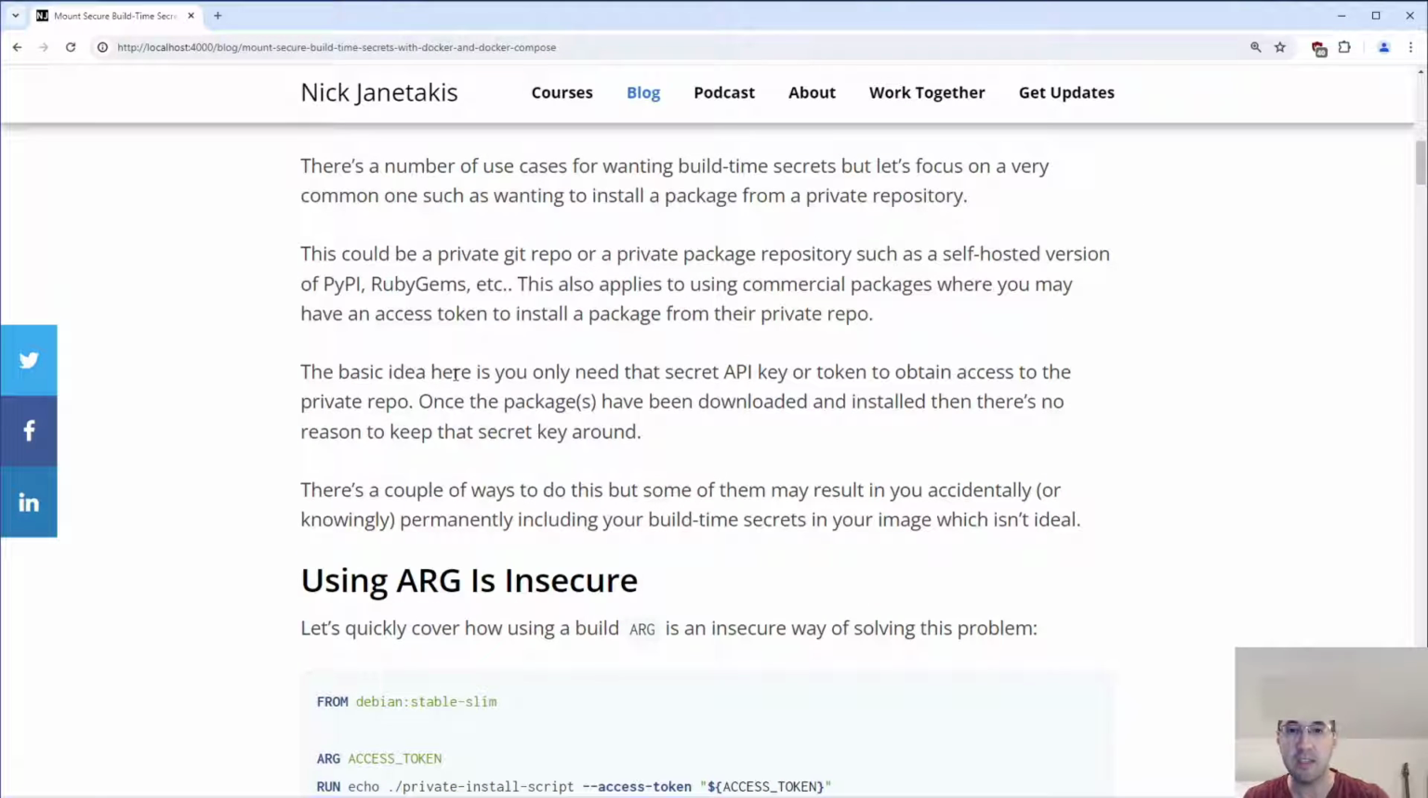Now, the basic idea here is you really only need that secret key or token to obtain access to the private repo, right? Once the packages have been downloaded and installed, or you cloned your private Git repo, there's really no reason to keep that secret lying around in your Docker image. Now, there's a couple of different ways you can actually solve this problem, but some of them may result in you accidentally or knowingly permanently including your build time secrets in your image, which really isn't too ideal.